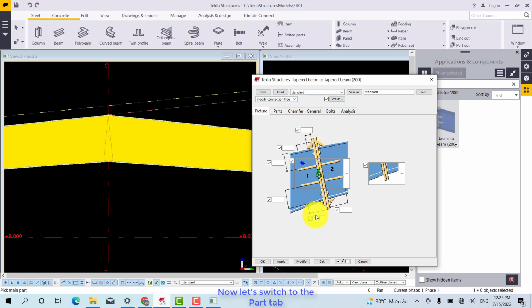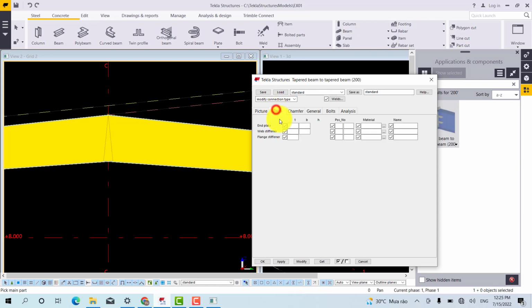Now let's switch to the Part tab. In this tab we are going to input the thickness and width of the end plate. Put 16 for thickness and 165 for the width. Then the web stiffener and flange stiffener. Because in this tutorial, we don't need these stiffener, so put 0 for both web and flange thickness.